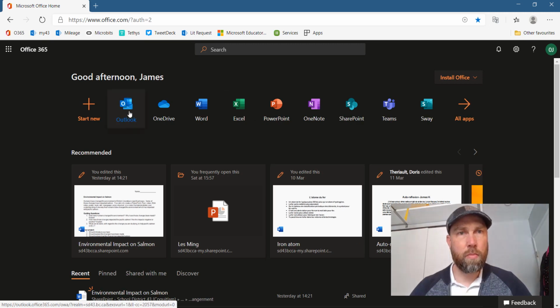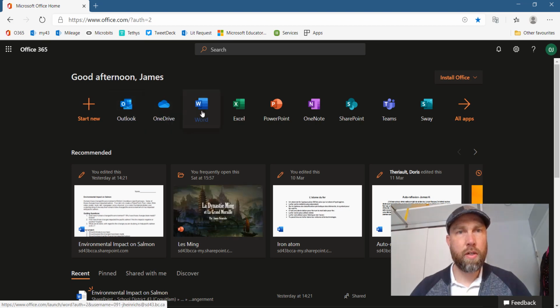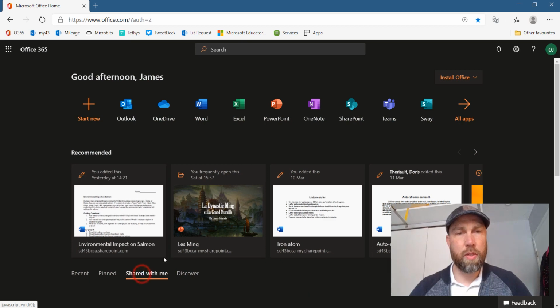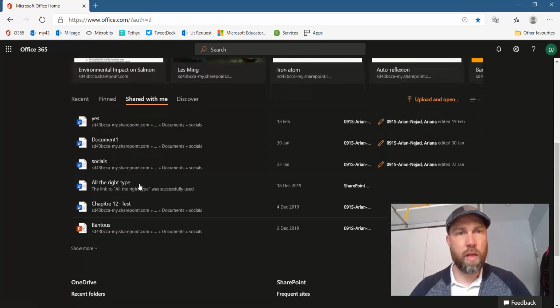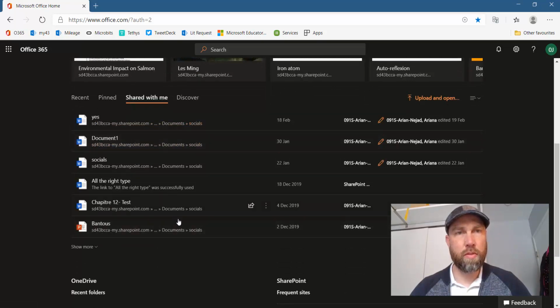You have Outlook email here, so just click on that for email. You have your OneDrive here, your Word documents, PowerPoint, OneNote, and Teams. You can also see any documents shared with you as a student by clicking on Shared with Me. These will take you to the most recent ones.